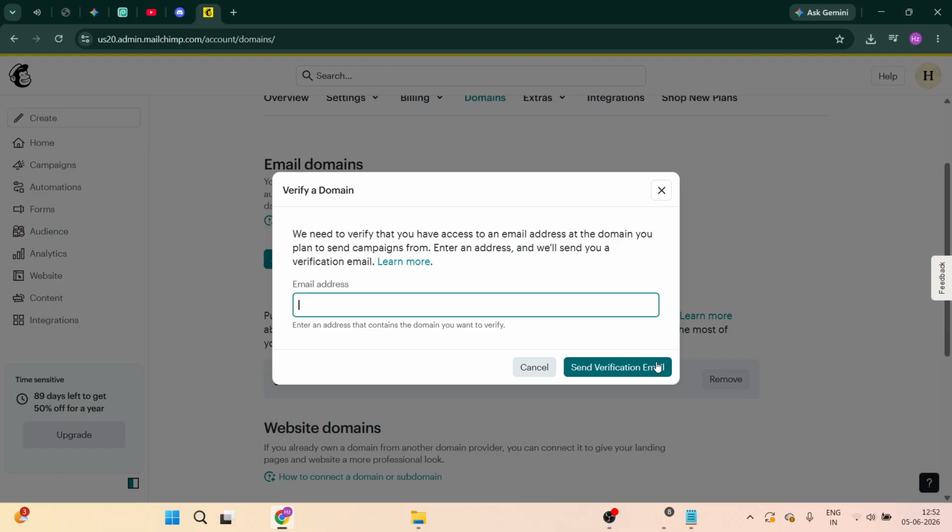When you find the verification email, go ahead and open it. Inside, you will see a verification link. Click on that link to finalize the process and confirm your email address. It will typically take you back to Mailchimp, and voila, your email is now verified.